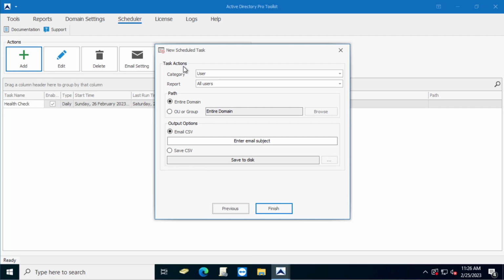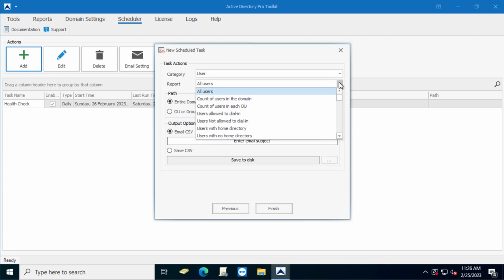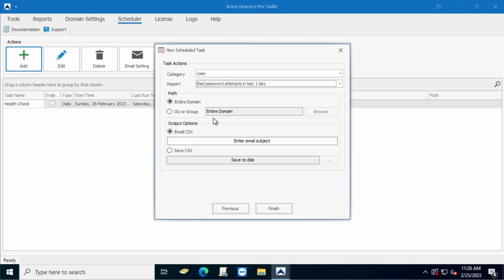And then since I selected reports, I'm going to get a category on which category to report on. Right now I've just got users, but like I said, if you want to see other reports that aren't included, just send us an email. So then I will select which user report I want. And I'm going to select bad password attempts in the last 1 day. And then you can choose to report on the entire domain or an OU or group.